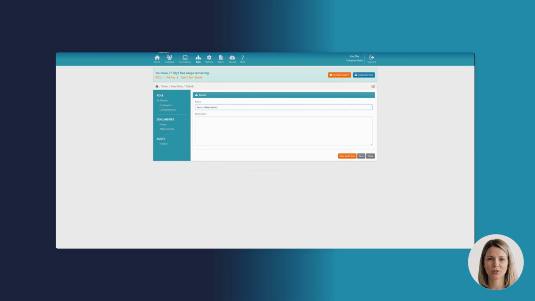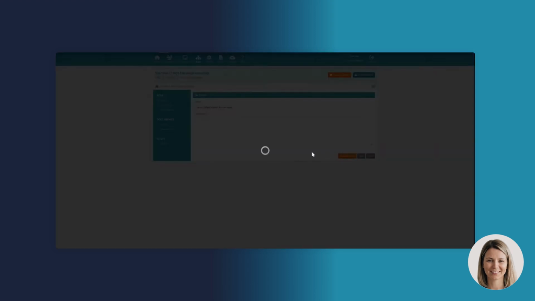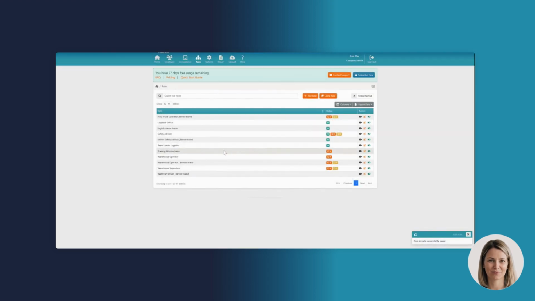You can pop in a short description here. This helps future admins understand who this role applies to and when to use it. You might also want to link this role to a specific site, especially if this person works on-site regularly. That way, the role covers not only the mandatory requirements for the job itself, but also any additional requirements specific to the client or site they're working on. All right, let's go ahead and save and close this role.